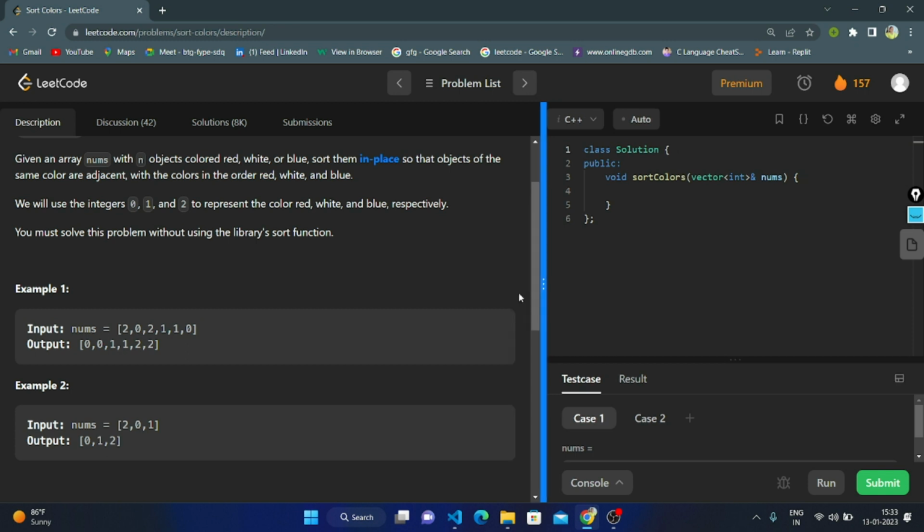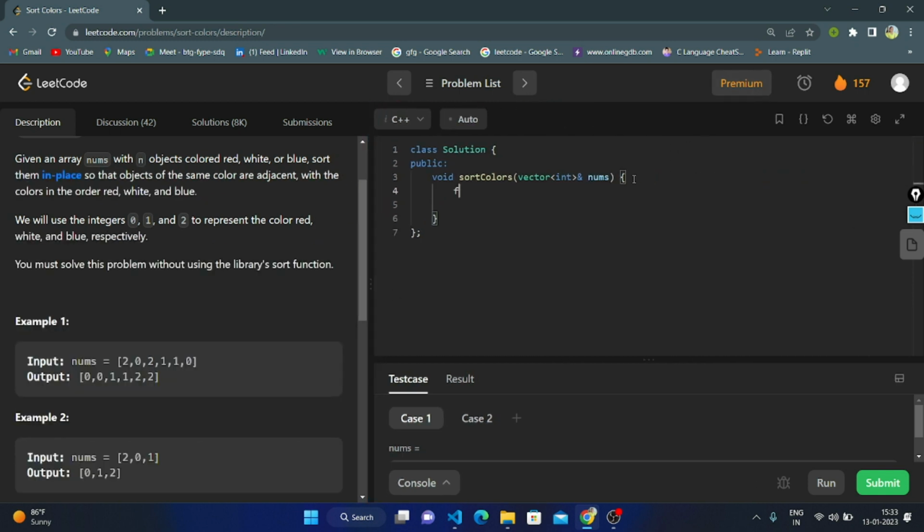How will it work? There is one logic I will apply now. For int i equals 0, i less than nums.size, i plus plus. For int j equals i, j less than nums.size, j plus plus. If nums of i is greater than nums of j, then I will use one logic: swap nums of i, comma, nums of j.